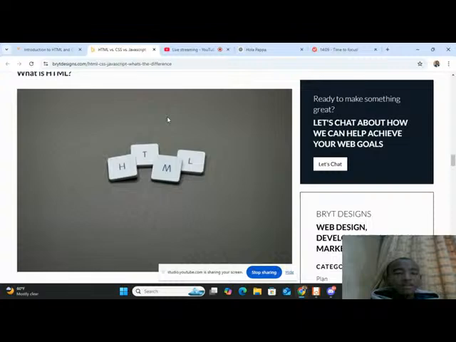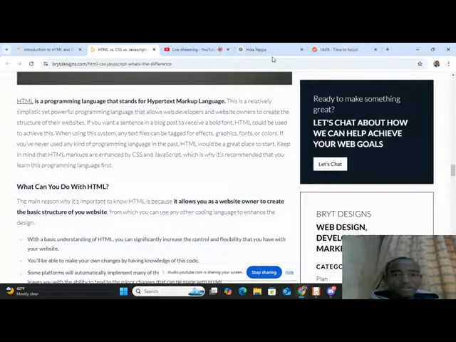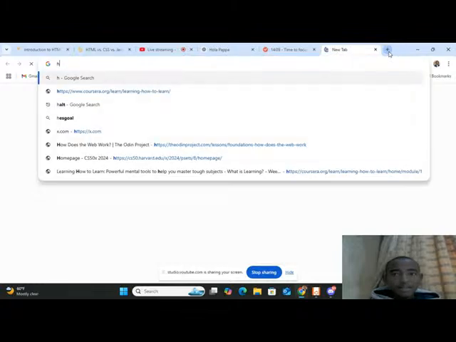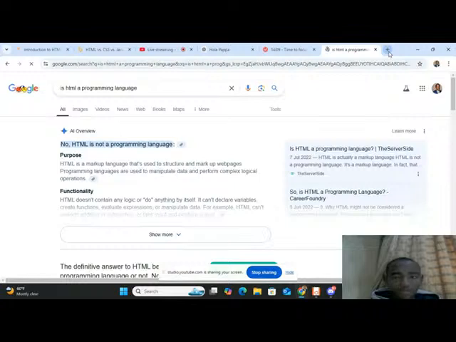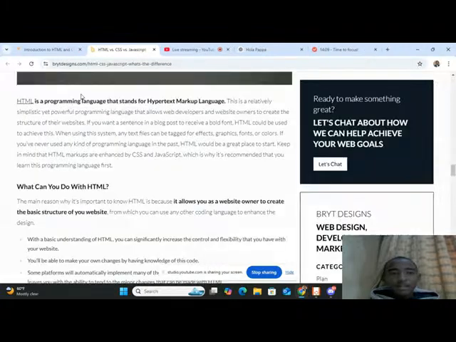All right. So it said it is a programming language. I doubt it's a programming language. Can we make a research about it? Let me do a quick web search. Is HTML a programming language? No, HTML is not a programming language. I doubt that one. It's a markup language that's used to structure and mark up web pages. No, HTML is not a programming language. Yes, I doubted that one. I told you.